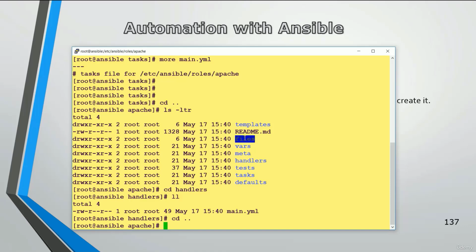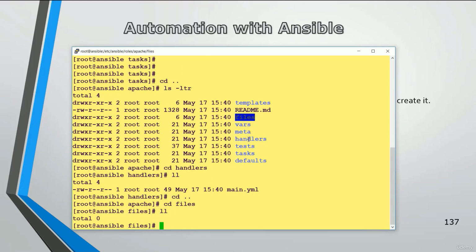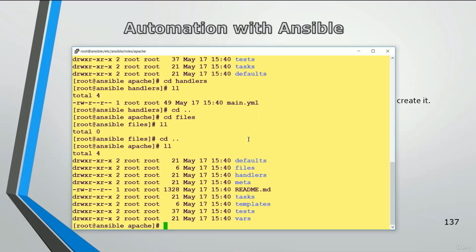Files contains the files required to transfer or deploy to the target machines. Suppose you have to transfer a few files to your client machines, so you can put all your files into this directory. Whenever you need to send any files from this machine to your managed host, specify this location. In the same way, there is one more, templates, containing templates which can be deployed by this role.